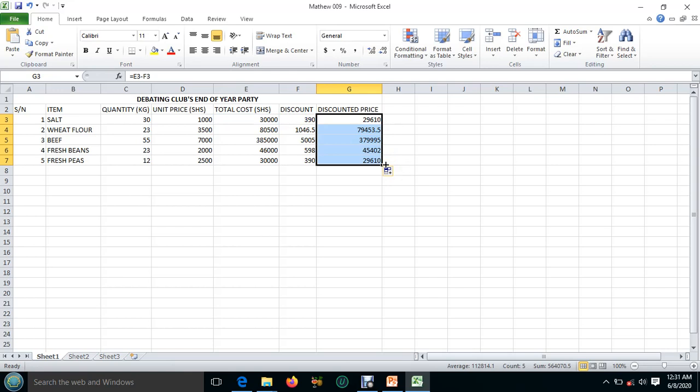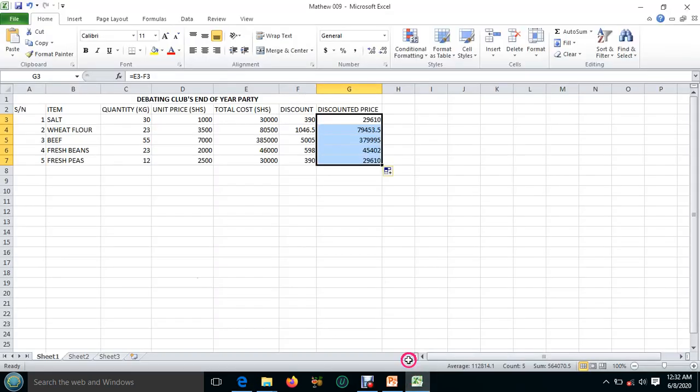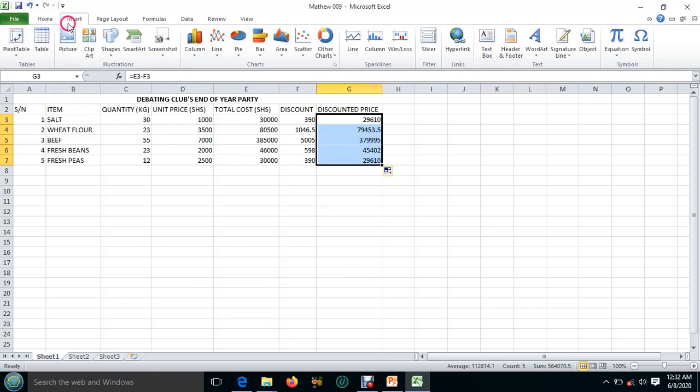Okay, so that is how we calculate using a formula. And the next one: insert your name and personal number as a footer. So to insert a footer, you move your cursor to the Insert tab here, then click on it, then move your cursor around until you see Header and Footer, which is here.